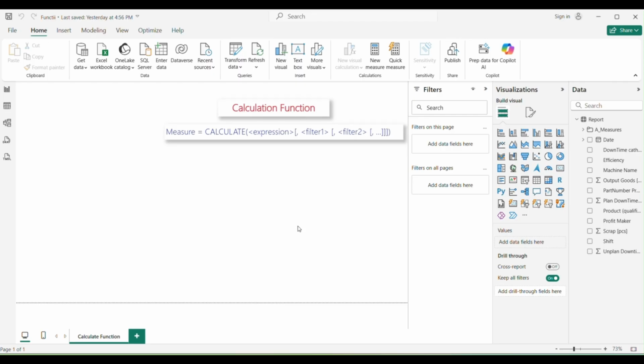Hi everyone, welcome back. Today we will discuss the CALCULATE function. CALCULATE is a filtering function. It is very popular in Power BI, and today we will focus on this function. As you can see, the measure needs an expression, which can be any function or a measure, and then it applies multiple filters, as many as we want.